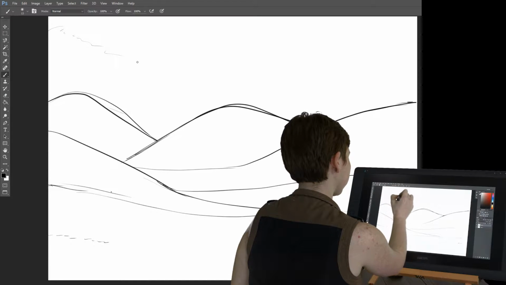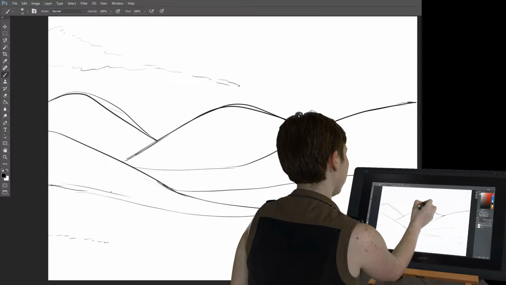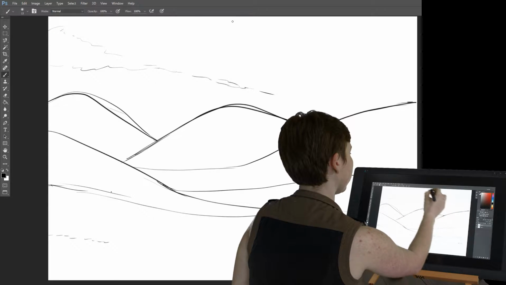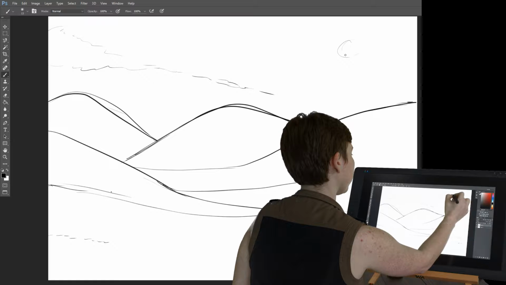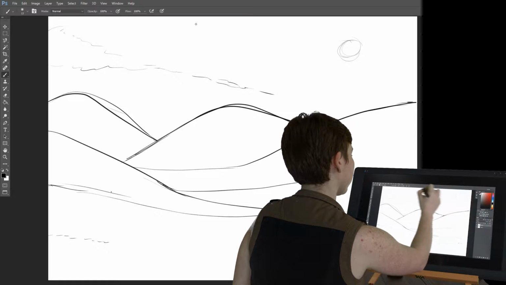I'm also going to start filling in where I want my clouds to be. I'm just making a nice outdoor scene. It's nothing special. I'm going to kind of mark where my sun is going to be as well.